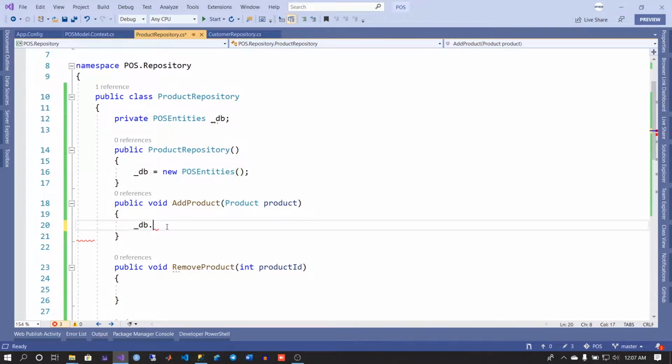Okay. So now here, we just say DB, and we want to add products. So type products dot add. Then we just add our product here. Now we are getting red. What is wrong here? Let's see what is happening.